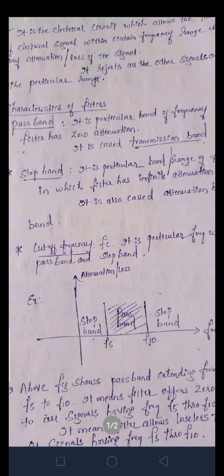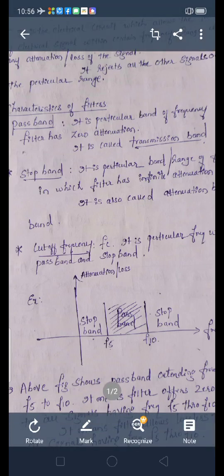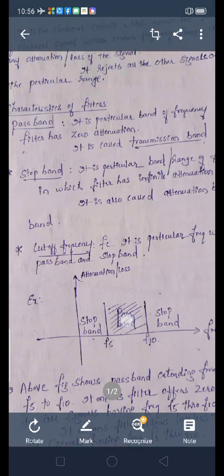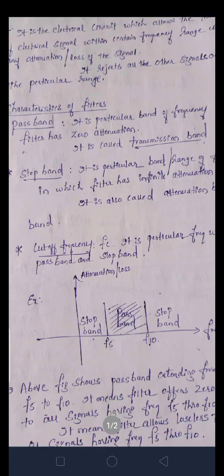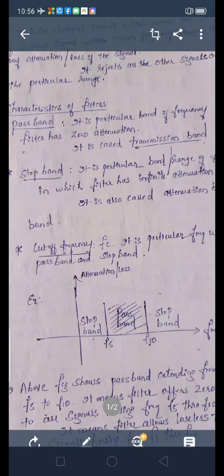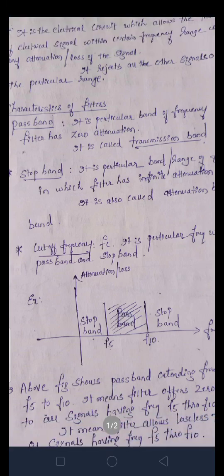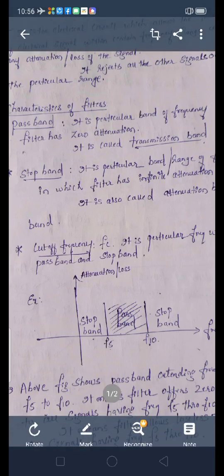That loss we'll talk about in terms of attenuation. Attenuation should be infinite in the stop band, and attenuation should be 0 in the pass band. If we define pass band and stop band in terms of attenuation, what will we say? The filter should have 0 attenuation in the pass band and infinite attenuation in the stop band. This is the pass band and stop band definition.